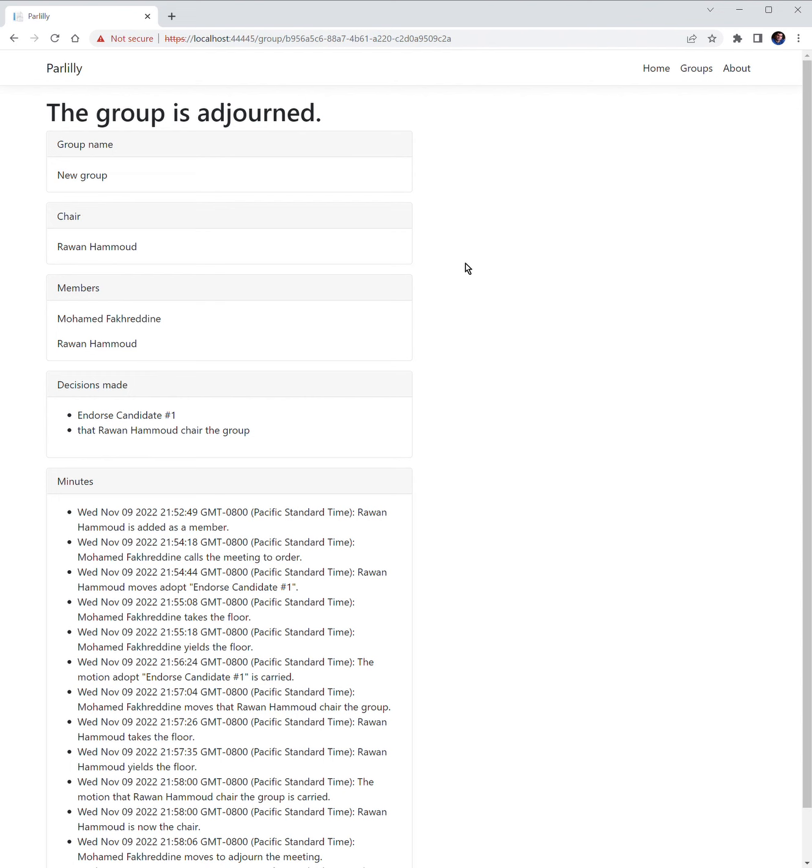And in the future, there will be options, for example, adjourn to a certain time, and calling the meeting. Also, there'll be additional bylaws here, and so you can have motions to amend the bylaws, and even what quorum is required, and it'll show the quorum because it knows who the members are. So there's a lot of improvements that can be made here.